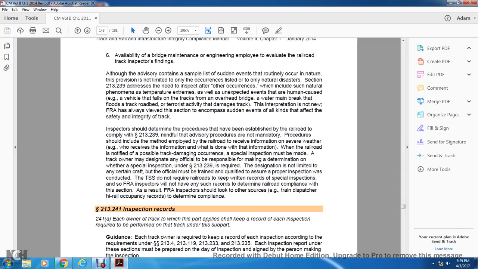Inspectors should determine the procedure that has been established by the railroad to comply with section 213.239. Mindful of the advisory, the procedure, while non-mandatory, should include the methods by which the railroad receives the information, who receives the information, and what is done with the information. When the railroad learns of a possible track-damaging occurrence, the special inspection must be made. The track owner may designate any official to be responsible for determining whether a special inspection under section 213.239 is required. The designation is not limited to any certain craft, but the official must be trained and qualified to ensure a proper inspection is conducted.